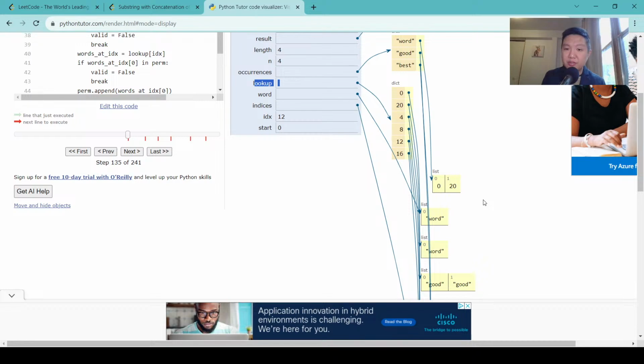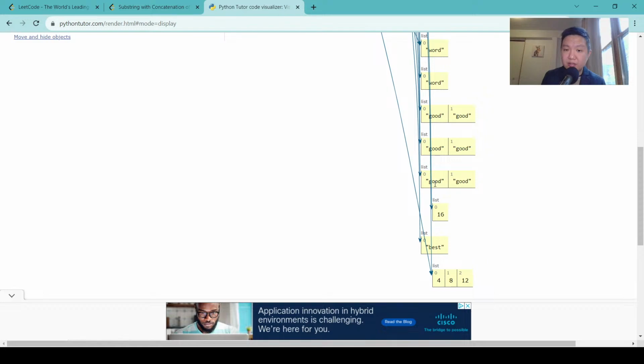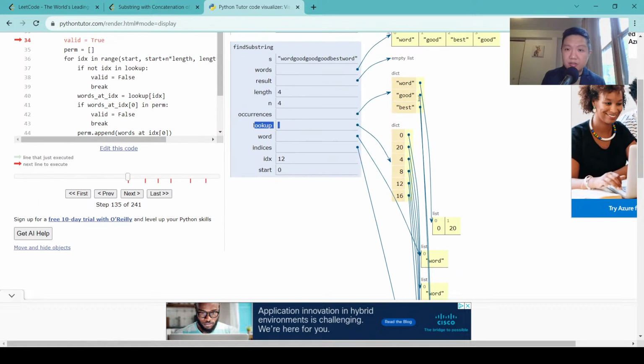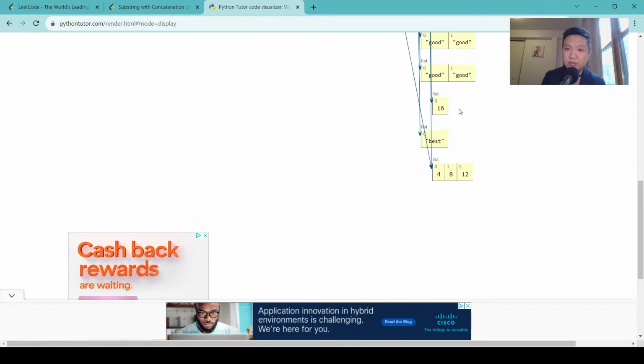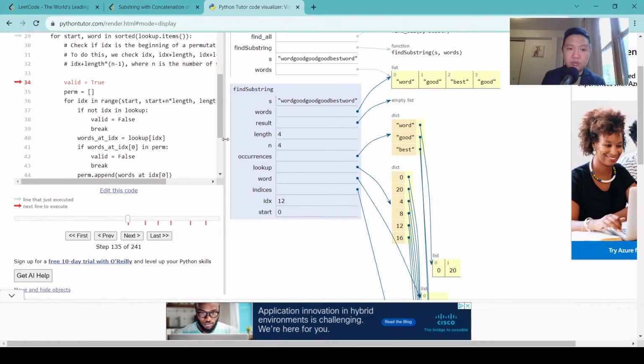So lookup table says 0 is word, and then 4 is good, 8 is good, 12 is good, and then there's best, and there's word. Okay. And so what we're going to do is we're going to, for instance, start at 0.